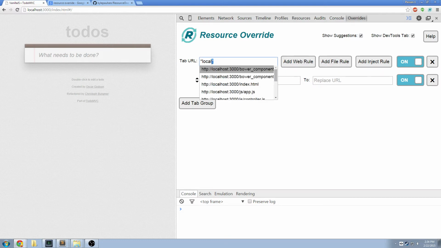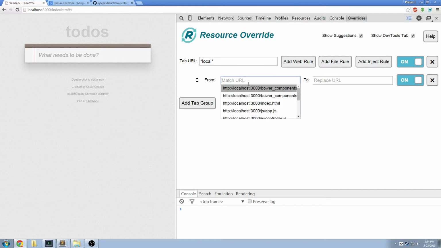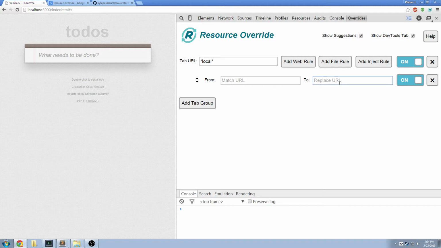I'll explain a little bit more about the star globbing in a minute. First, I'm just going to show you the web rule. The web rule takes a match URL with the same globbing rules, and it will take any resource that it matches and redirect it to the URL that you put here. So this is great for taking all of the resources on a production site, like all of the JS files, and then redirecting them to your development versions. That way you can quickly test out your development versions on the live site.